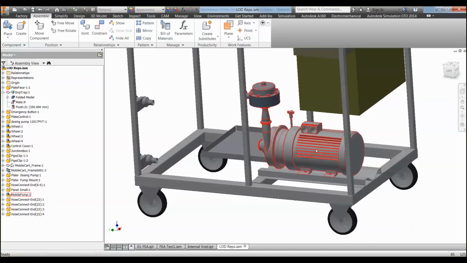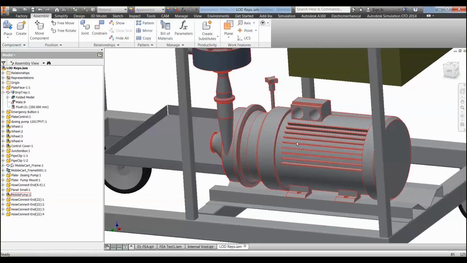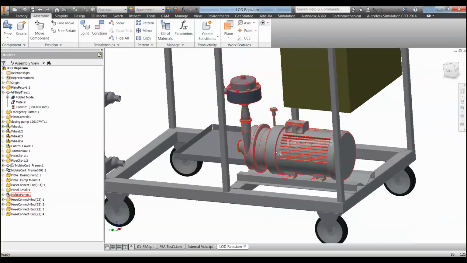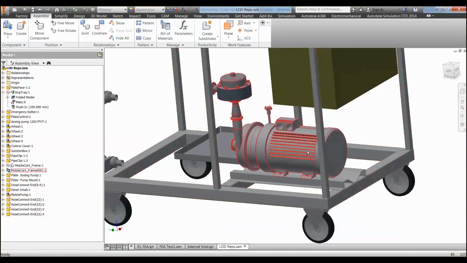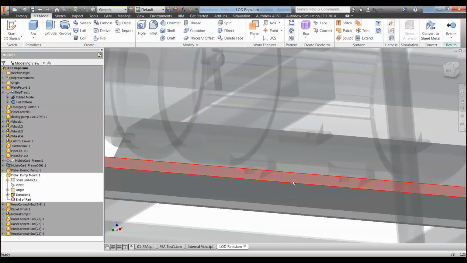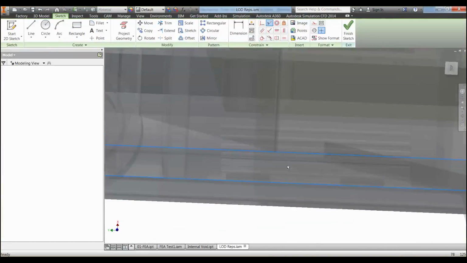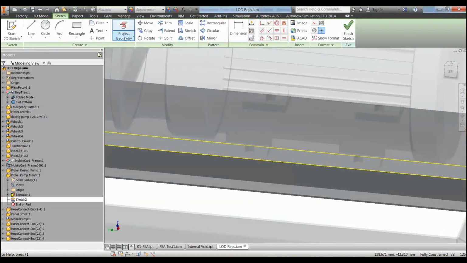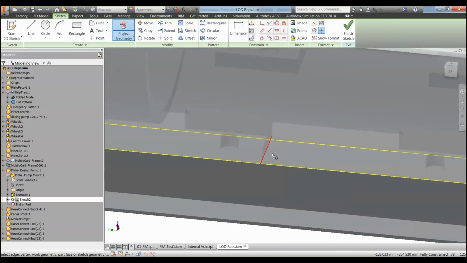Same thing with this motor. Those ribs and those features on there will take a lot of time inside of FEA. If I'm not doing an FEA on this motor, I just need to know the weight and where it sits. Great, let's get rid of it. So we just need to know where it's sitting. Again, just activating this part, creating a sketch in here, and using project geometry to pull in where these legs are.